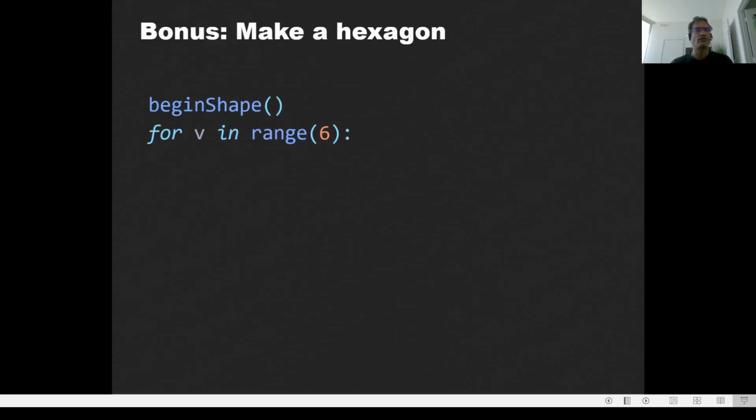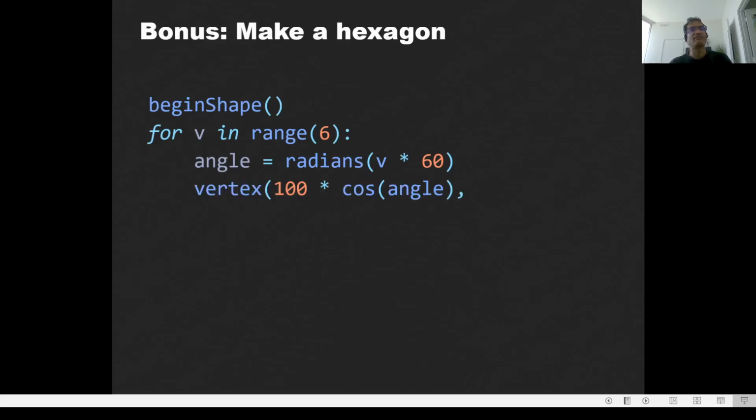So I could maybe do a for loop for each vertex v in range 6. I want my angle to be radians of v times 60, right? So what is going on here? v is going to be 0, 1, 2, 3, 4, 5. So this particular angle is going to be 0, 60, 120, 180, 240, and 300, right? It's going to be all of that. And then I'm going to convert it into radians, and I'm going to store it in a variable called angle, so that I can specify my vertex.